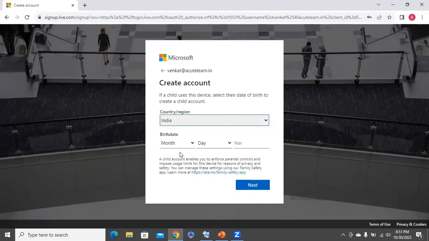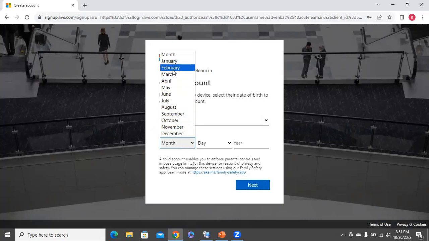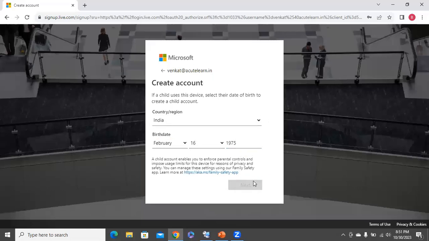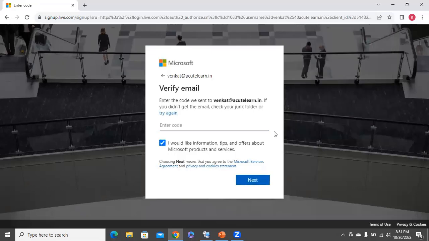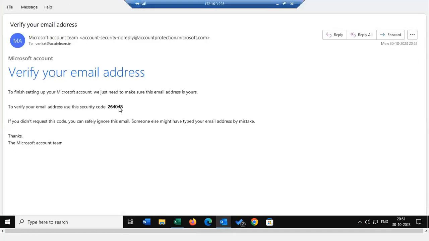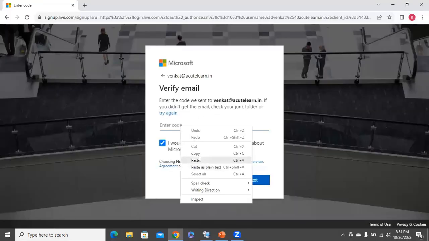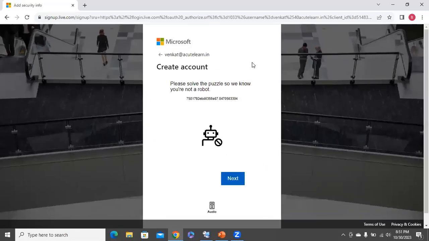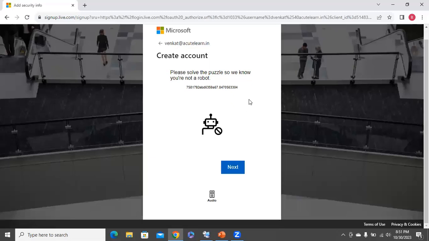It is asking you for the account and personal details. So it's first validating your email ID, whether the email ID which you entered is verified. It is sending you a code. So let me go to my email ID and enter the code which I received on the email ID. Now it is basically to avoid robots. It is giving you some puzzle.